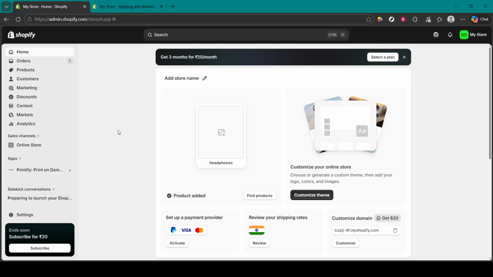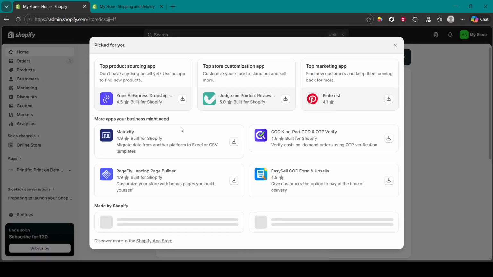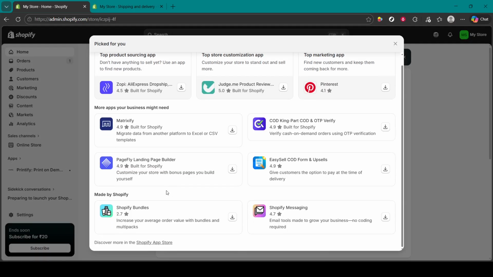Start by opening your Shopify Admin and heading to your store's home. From the left sidebar, click Apps. This area is where you extend Shopify, and for dropshipping, it's how you connect tools that import products and automate fulfillment. On the Apps page, choose All Recommended Apps to see trusted options. Then select Shopify App Store to open the full catalog. You'll land on a dedicated page where you can browse categories, compare ratings, and quickly scan pricing and key features.